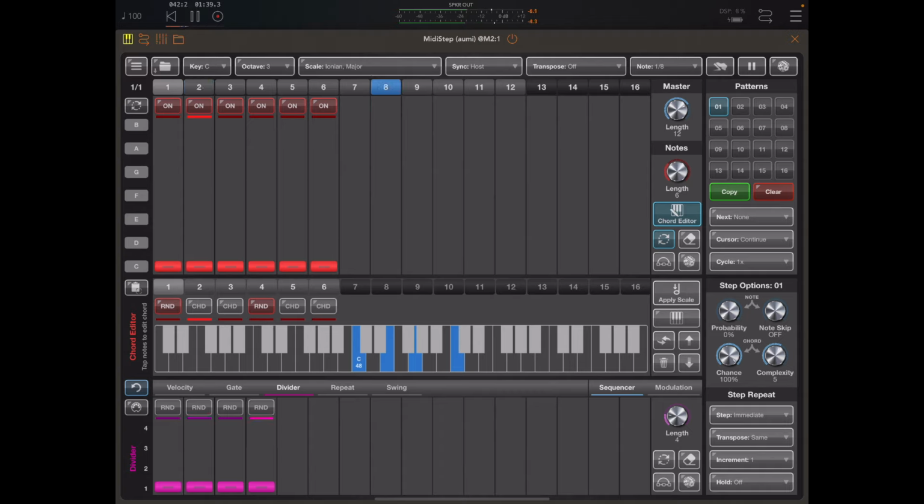Now if we were to add more notes to the chord than the complexity setting, the randomized function will start randomly deleting notes to get to the complexity. So you can be a guide and give it all the notes that it could possibly choose from.